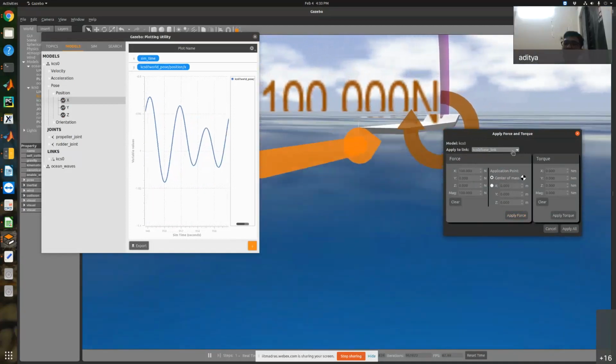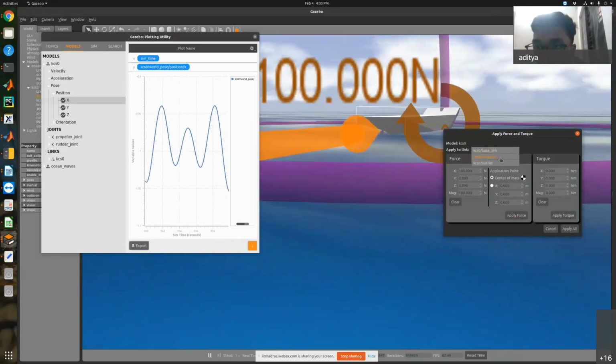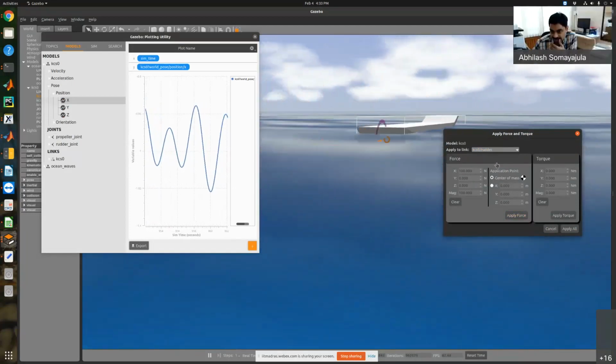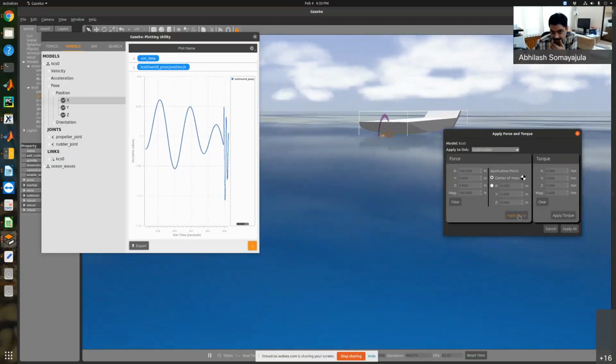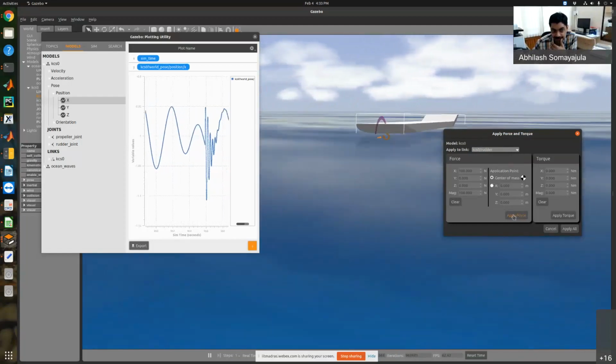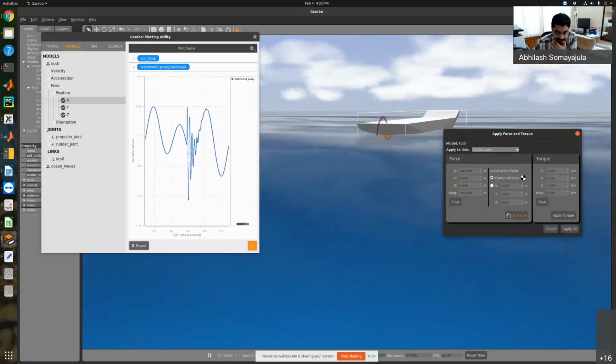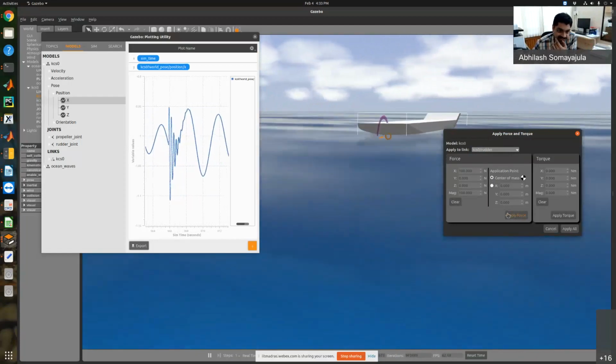I did apply to the base link, no? One is base link, propeller and rudder. So let's say if I apply to the rudder, 100 newtons I apply, still I'm seeing funny things happening. The physics is not right. We have to understand this physics part correctly.